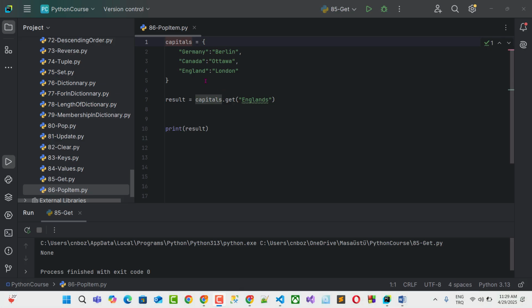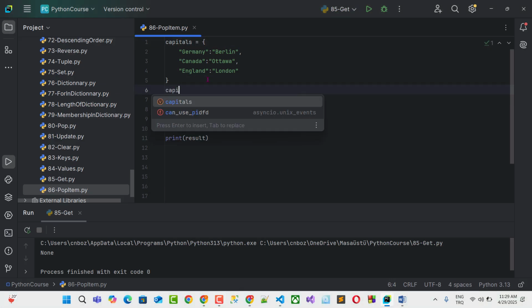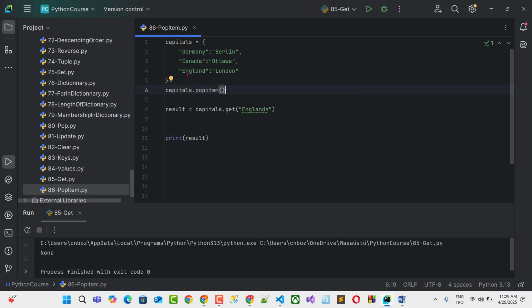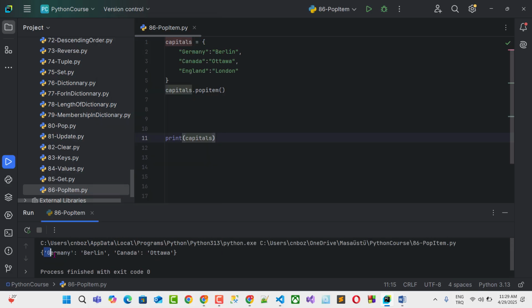Okay, let's do it. What's my dictionary name? Capitals, and then I use popitem. With using this, I deleted the last inserted element. So if I print my capitals dictionary, I run it, right click and run it, you see right now I have two elements: Germany, Berlin, and Canada, Ottawa. The England, London key-value pair is removed because popitem removes this.